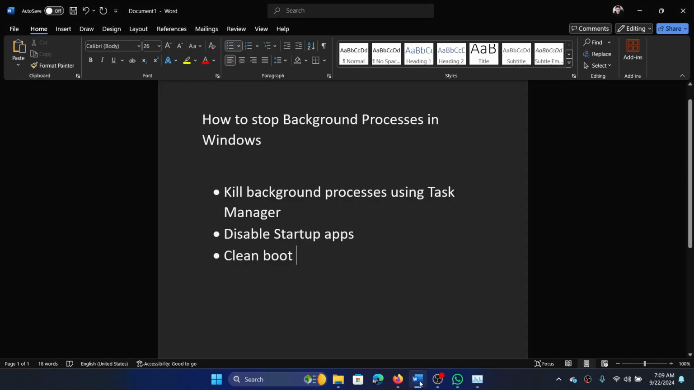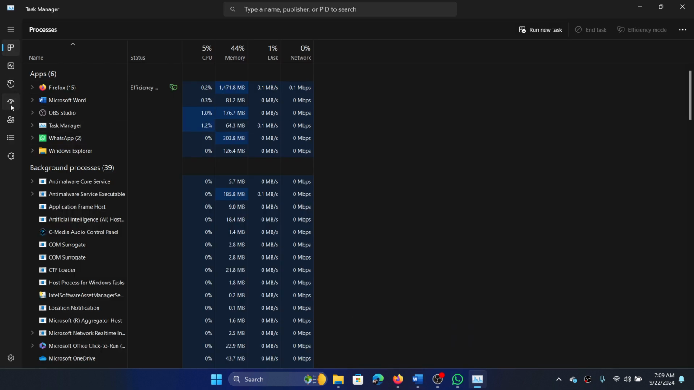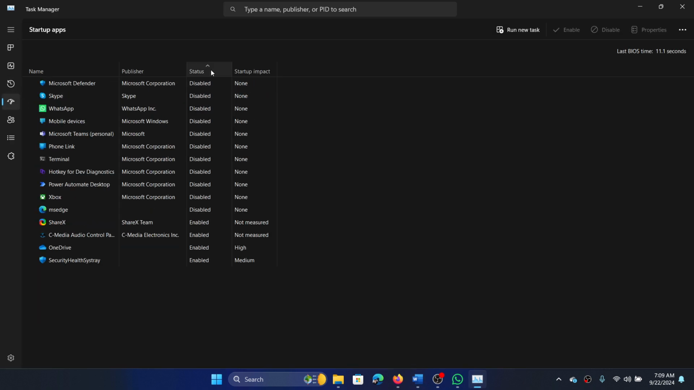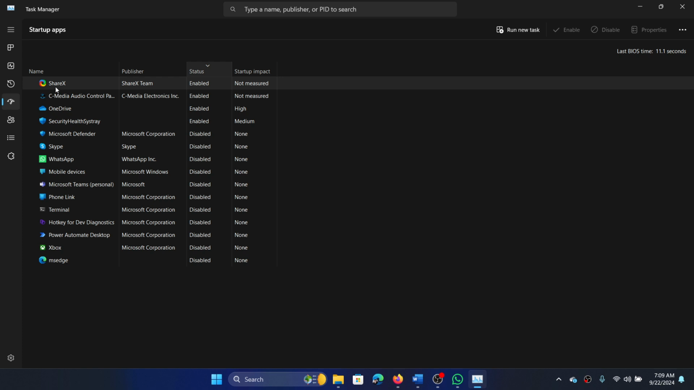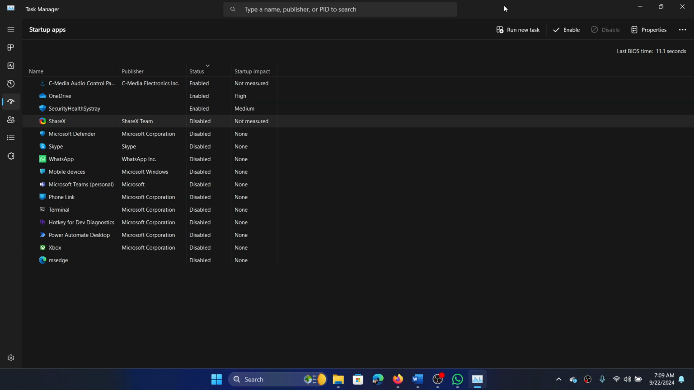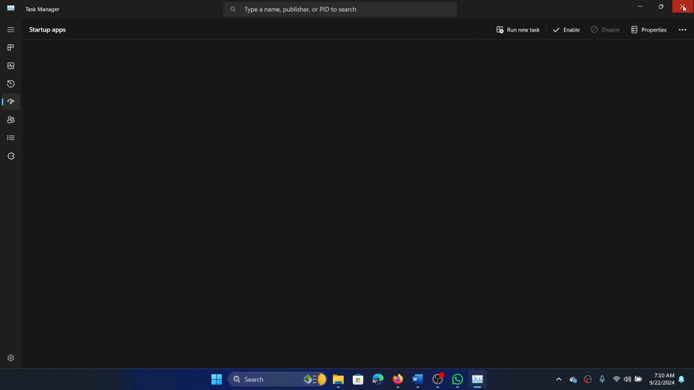And now, if you do not want these tasks to re-enable themselves when you reboot the system, then go to the Startups tab, sort this by enabled, right click on the task which you wish to disable, select disable, and now when you restart your computer, this will not launch as a background process at all.